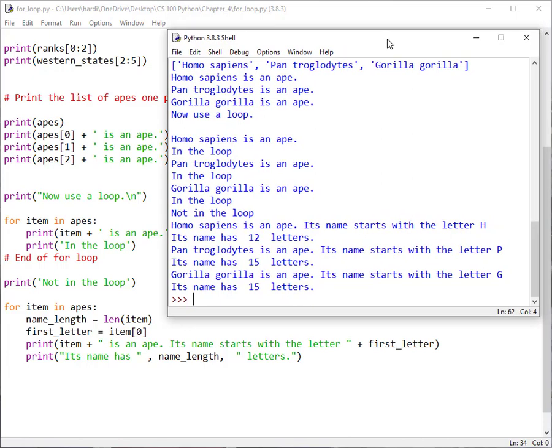Here's the output. So we are here. This is the loop that I just wrote, for item in apes, this last for loop down here. So we pull out the first item in the list and we print it out with this print statement down here. So here's the item, Homo sapiens. It is an ape and starts with the letter H. Great. So then we loop through again. Well, the last statement is we print out how many letters it has. So it's got 12 letters.